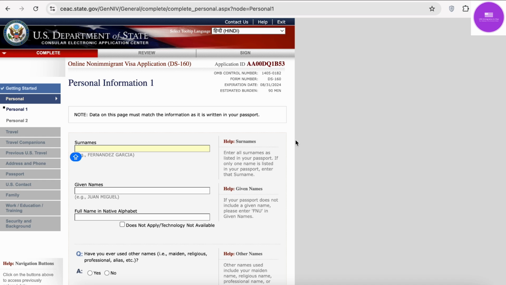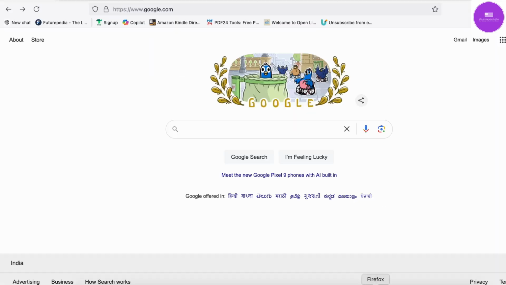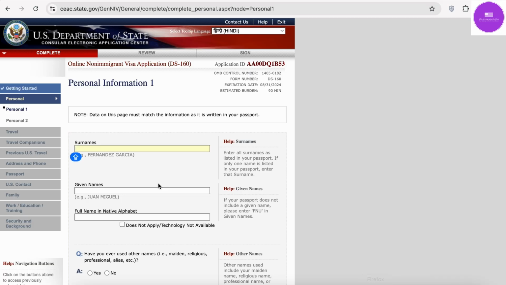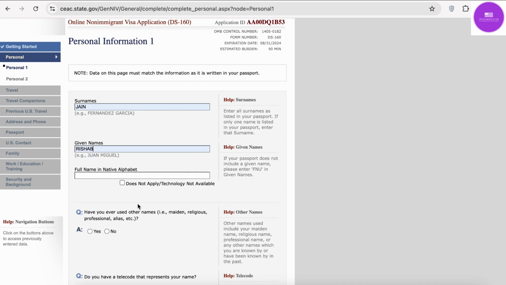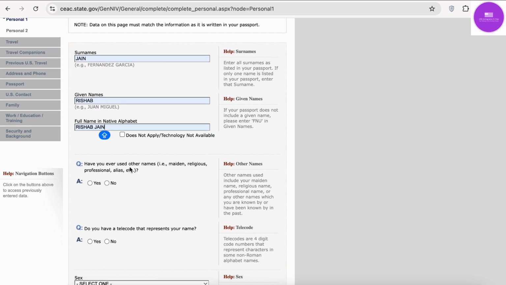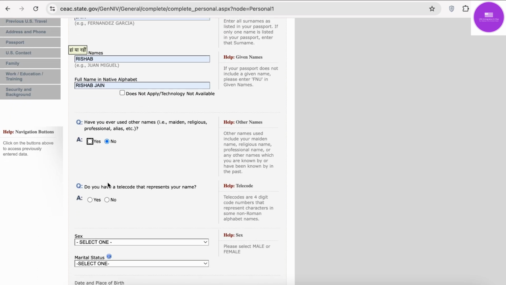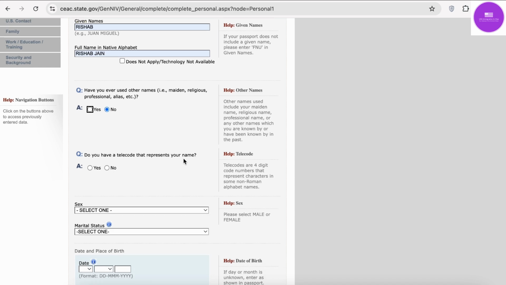Just take for example any name. I'm not taking the name from the DS 160 form, I'm simply filling this application. So whatever is pre-selected, I am going to take that. Give a name. Okay, full name. Have you ever used other names, maiden, religious, professional, alias? No. Do you have a telecode that represents your name? No.